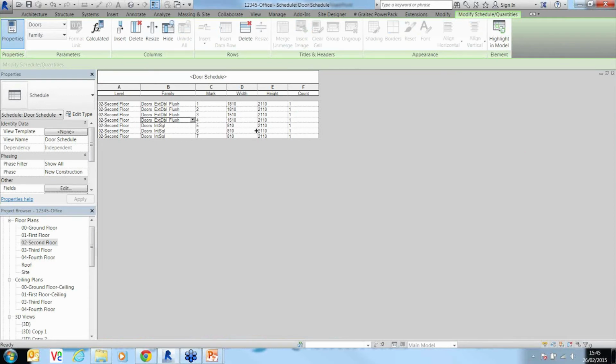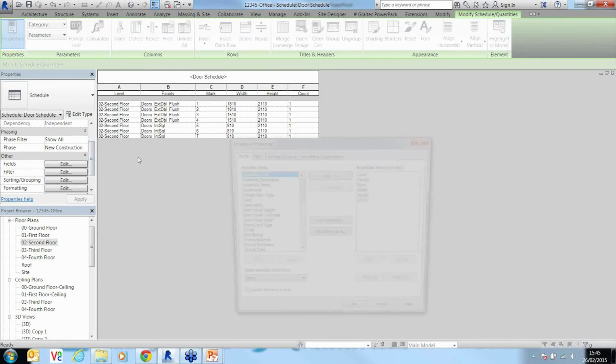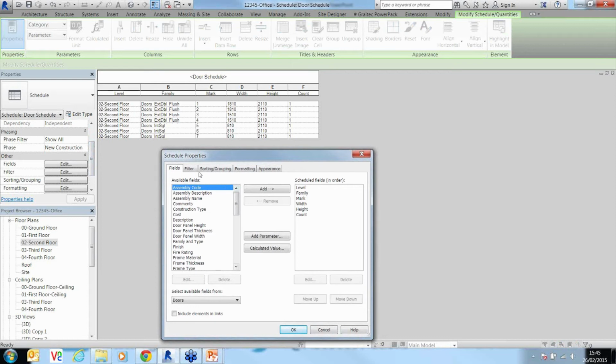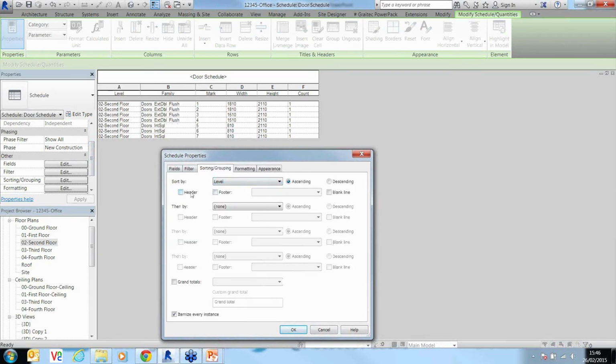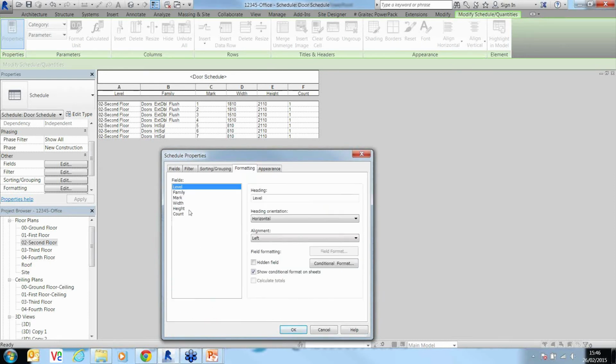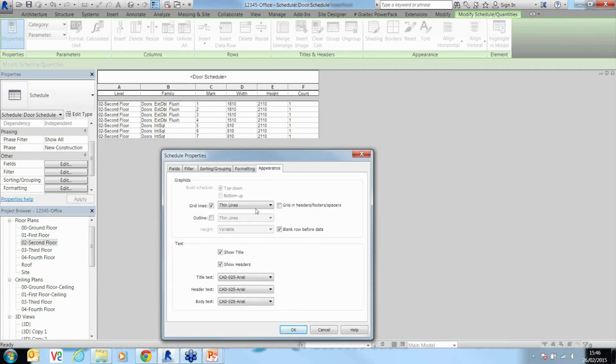So all the scheduled information that you've got here, we can play around with that and make it look however we want. For example, I'm going to remove the filter from here, sort by level, and put a header on. I'm going to remove itemize every instance, so it tells me the total number of each. I'm going to put grand totals on, and then start looking at the formatting. I can justify the location and change the names of these. You'll see here I'm changing count to say total number. We can look at the appearance, so how it looks when you put it onto a drawing sheet.